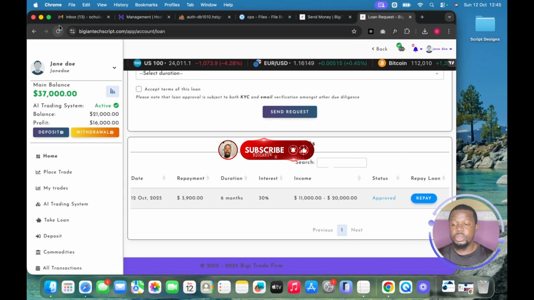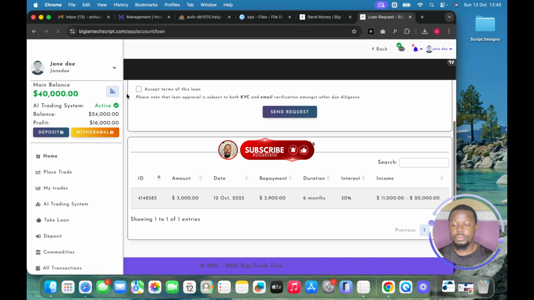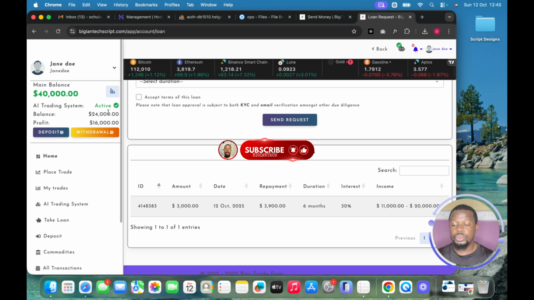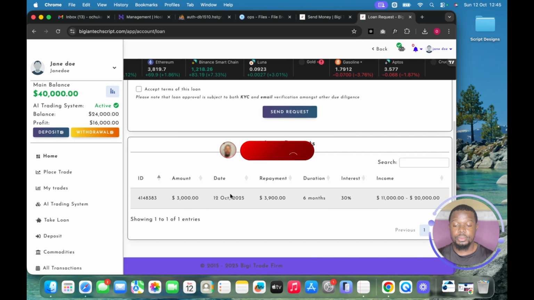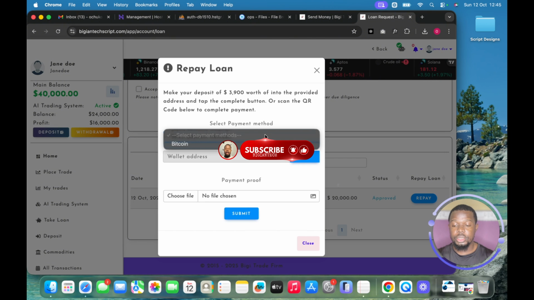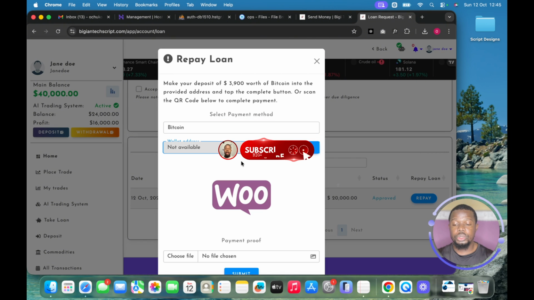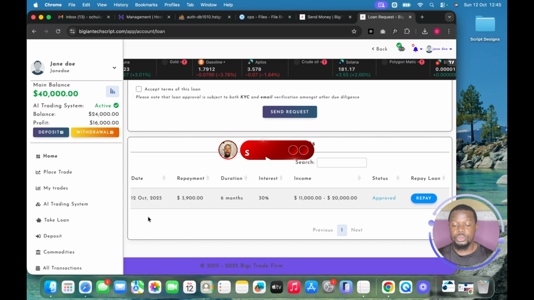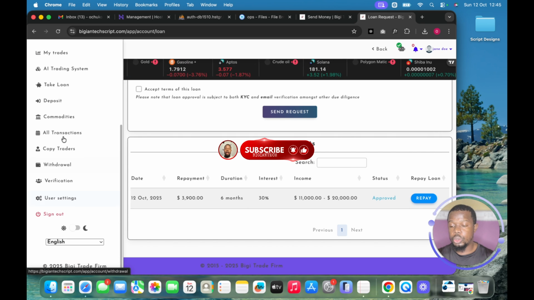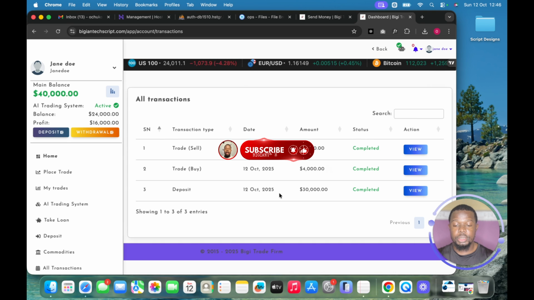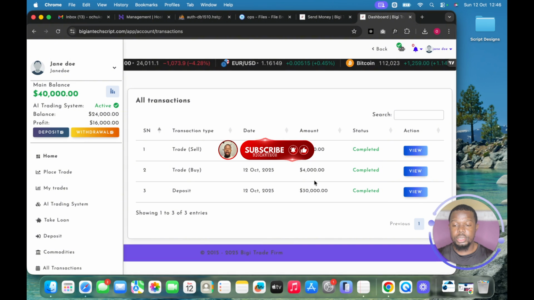So once I reload this section, the fund has been added to the user balance. Now users can also repay the loan. You can see, then upload the payment proof and repay the loan. This is how it works. So let me go to all transactions. You can see the deposits. You can see how it is here.